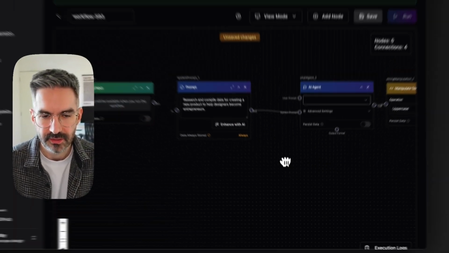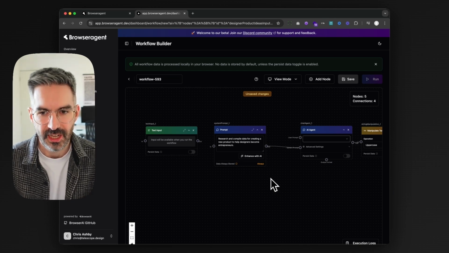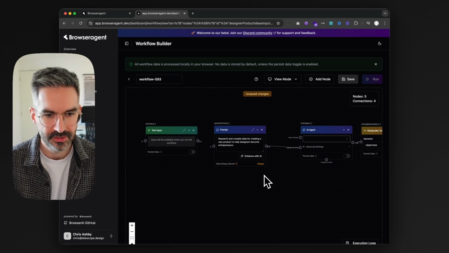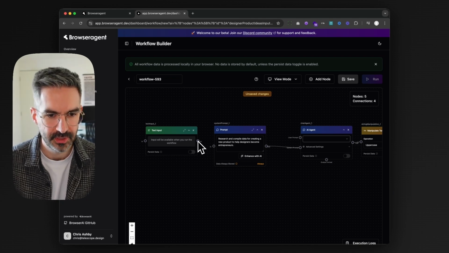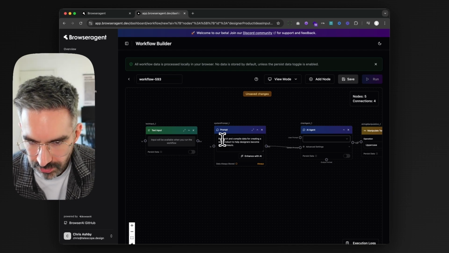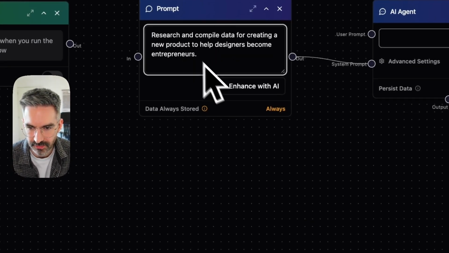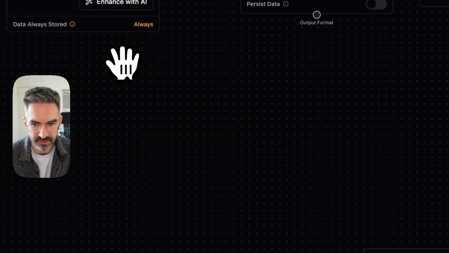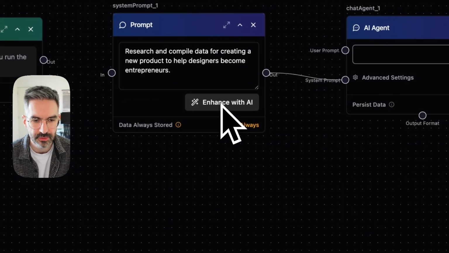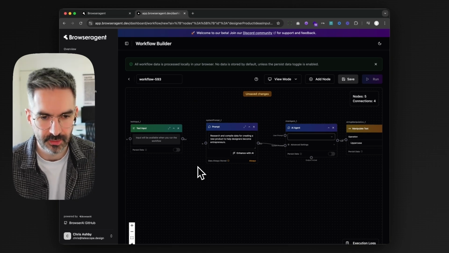So I asked it to help me to research and give me data around new products that I could build to help designers who want to become entrepreneurs, basically. So we've got a prompt: research and compile data for creating new products to help designers become entrepreneurs. That's almost exactly what I typed in. So I'm not sure. You've got enhance with AI, so you do have that there. You could have that back at the beginning to help me enhance my description with AI.